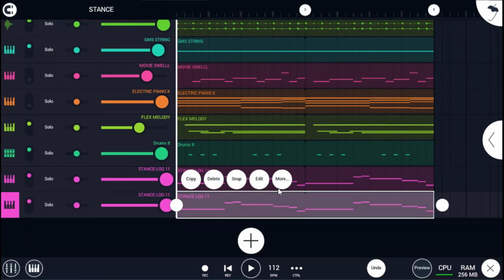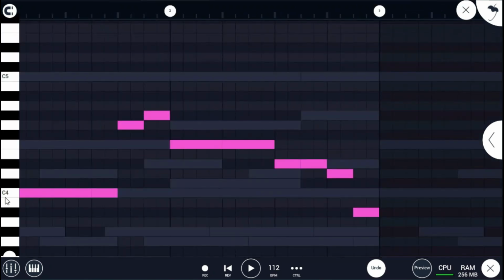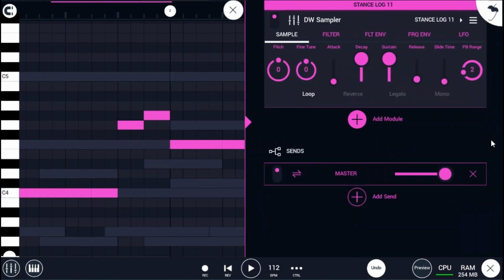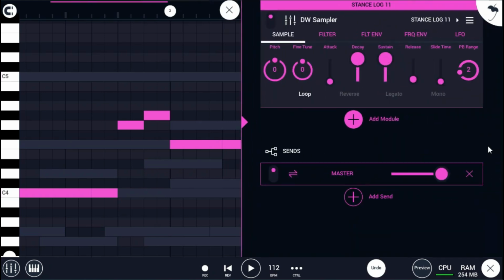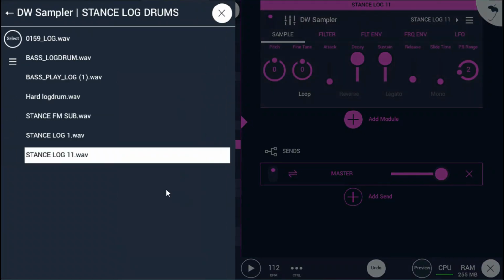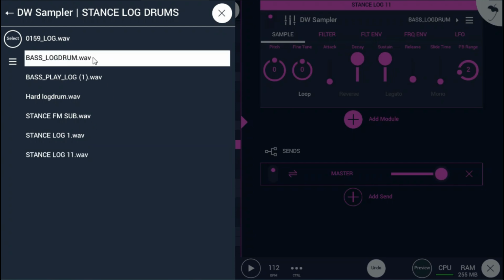So we need this one to act like some bass type of a log drum, so we have to change it by clicking edit over here. And at the right side of the screen there will be this tiny icon that I like clicking on. So I'm gonna click it again, and where it says stance log drum 11, I'm gonna click that section, and once I've done that, I'm gonna go and find a nice bass log drum.